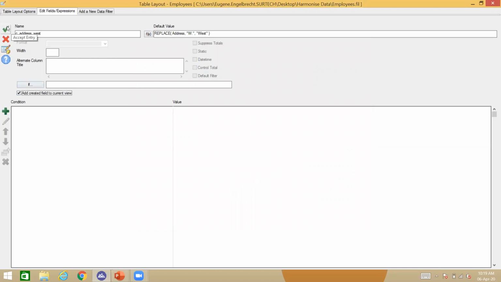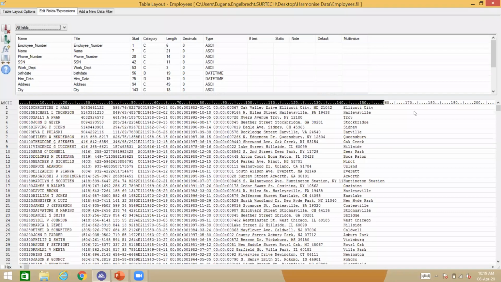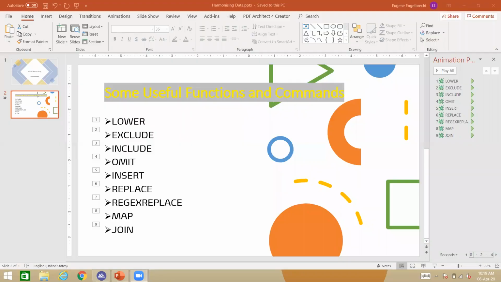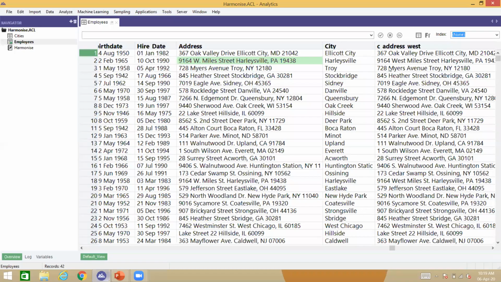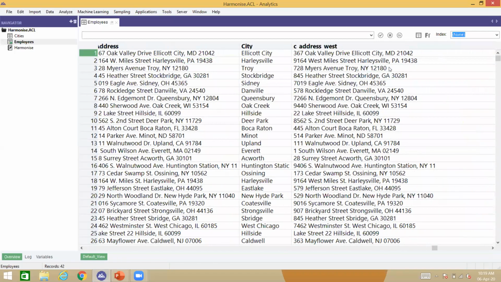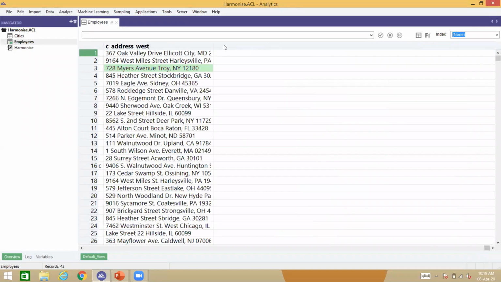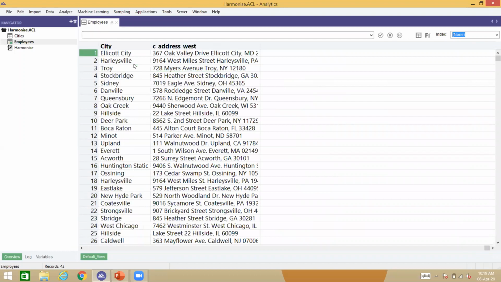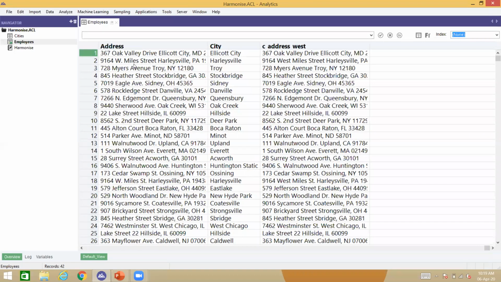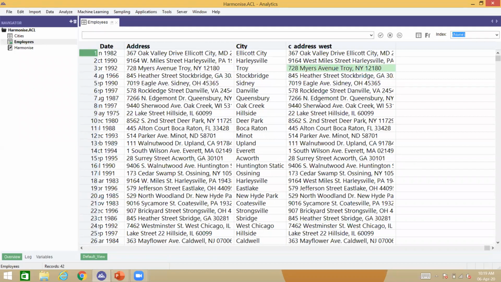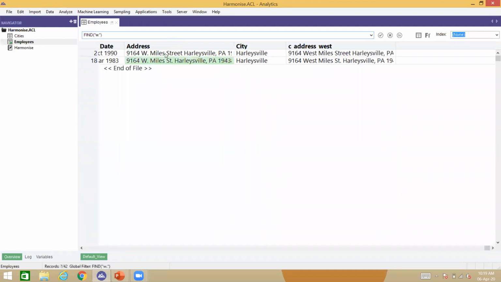Let me leave that ticked. Okay, back to ACL. Let me scroll here and resize this column. It hasn't added it for me, so let me just add it. Here we go. I had a W dot here somewhere, so let me find W dot. There you can see in records 2 and 18, I had W dot. Now I have West instead of that.